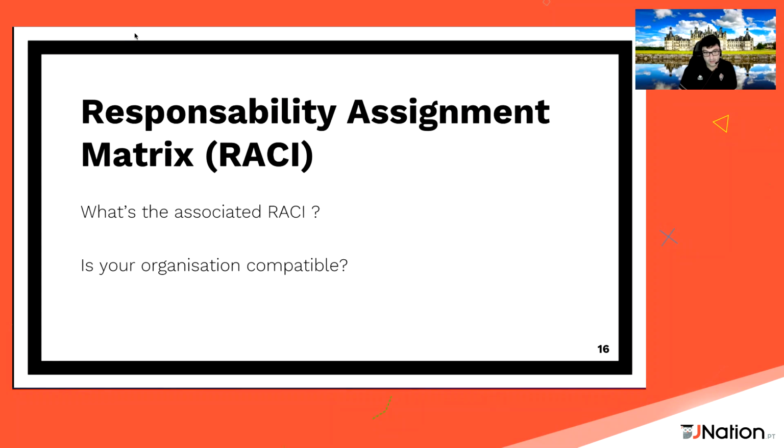So I strongly recommend that. I did that for my last project. So I checked the responsibility matrix, the assignment matrix. It's RACI. RACI stands for responsible, accountable, consulted, informed.